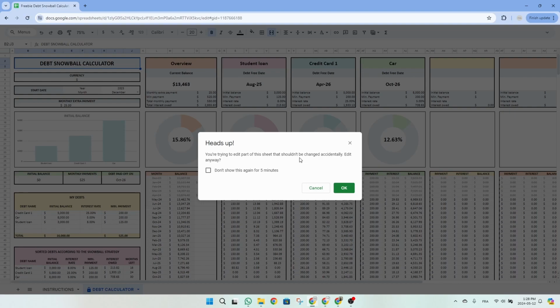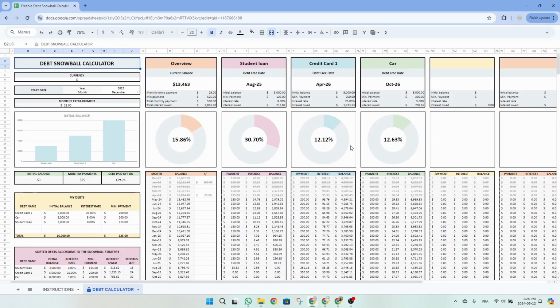So if you touch cells with a formula by mistake and see this message, simply click on the X and you should be fine. Moreover, we established a color code to show you which cells can be edited and which one cannot. So basically, you can only edit cells that have white background.